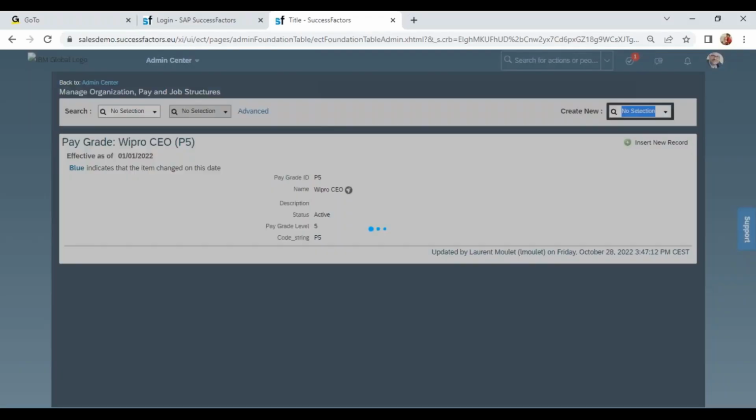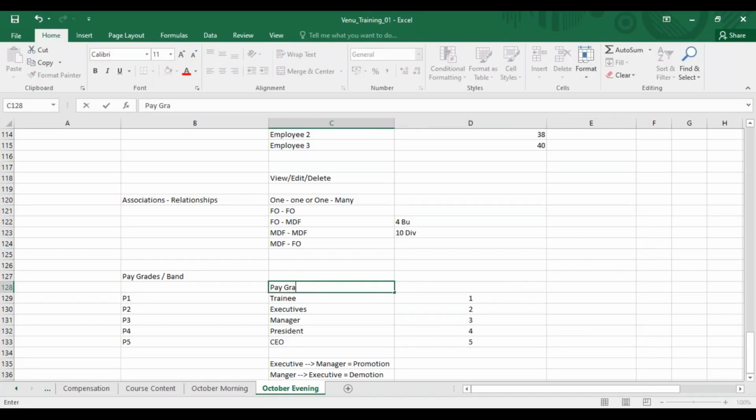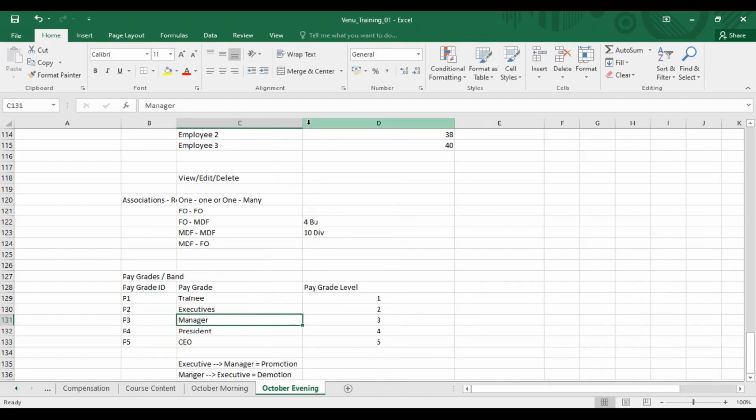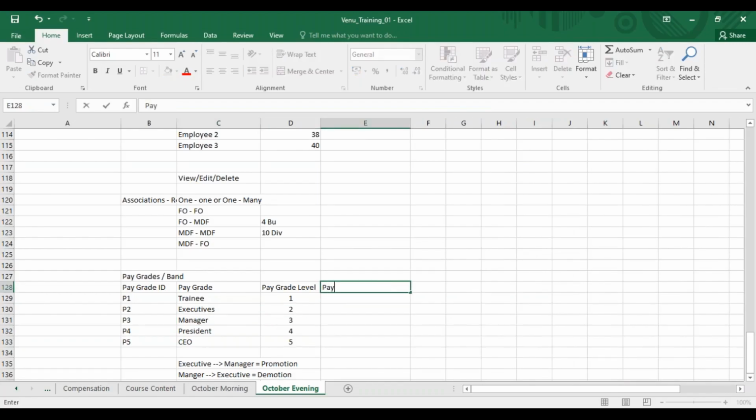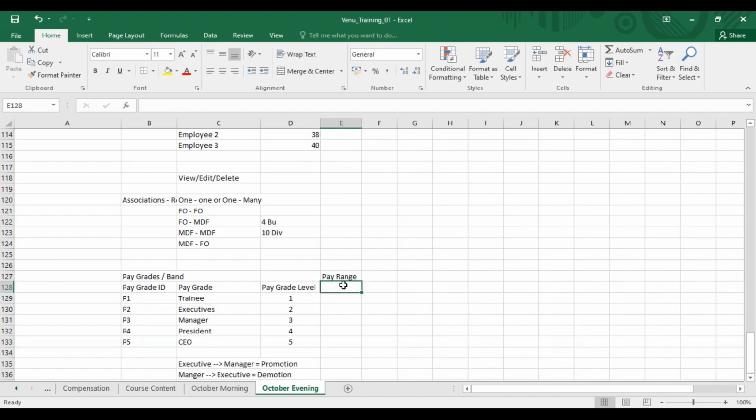The next object that we have is the pay range. Now, what is a pay range? This is pay grade level, and this is pay grade ID. The pay range is linked with your pay grade. What are pay ranges? The salary range defined for each of the grades. In pay range, we have minimum, mid, and max. So for each grade, you define the minimum salary, mid salary, and max salary.